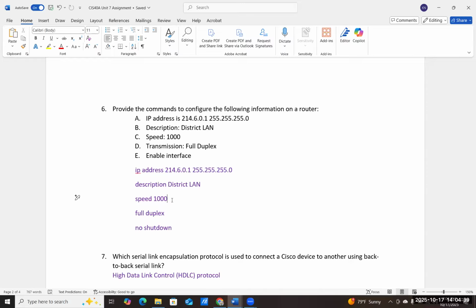And then you want the transmission to be full duplex. That means that it can send and receive together, at the same time. Once that's done, we can do no shutdown. Now, keep in mind that no shutdown might not work for some of the later OS versions. As they build some of the OS versions, they deprecated some of the commands. So just know that this is typically the command that we want to enable that interface, but it doesn't always work for all.